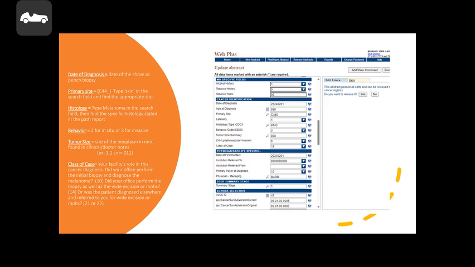In the histology field, click on the magnifying glass icon. Type melanoma in the search box first. This will bring up all of the melanoma codes. Then type in superficial spreading, lentigo maligna, or whatever specific histology is stated in the pathology report. If the report only stated melanoma, the code is 8720, melanoma NOS, or not otherwise specified. For the behavior, you will select 2 for an in situ melanoma and 3 for invasive.